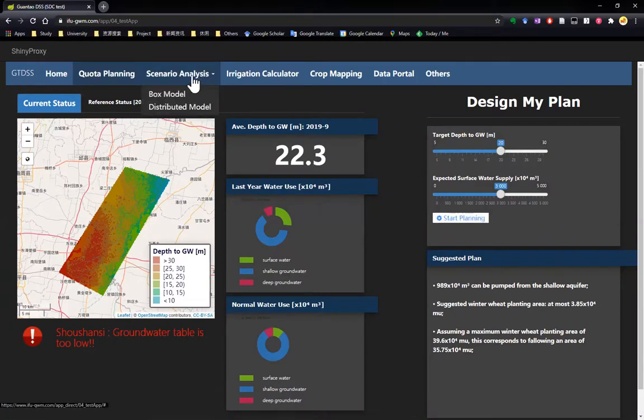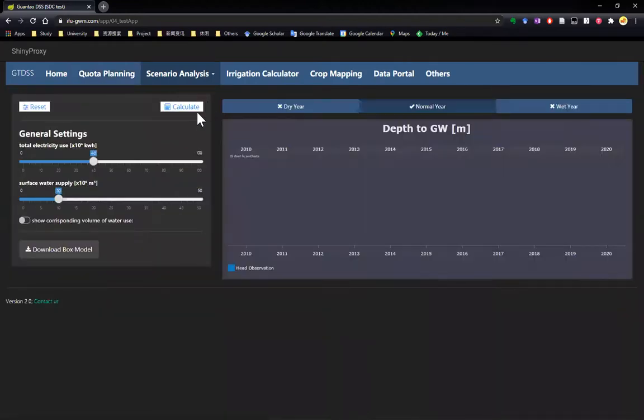And as I mentioned before, the scenario analysis module includes 2 groundwater models. So the first groundwater model is this box model from Dr. Luan. So in this box model interface, you have the input part on the left, then you have the output part on the right. And for the input option that we included, we have the total electricity use, which will be converted to the groundwater, to the water use using the electric to water conversion methods and all the parameters that we calibrated based on the field experiments.